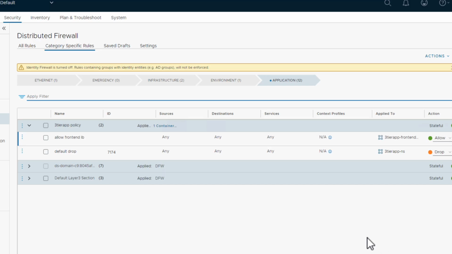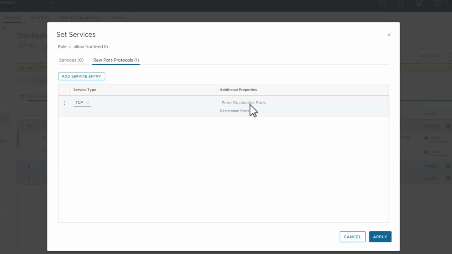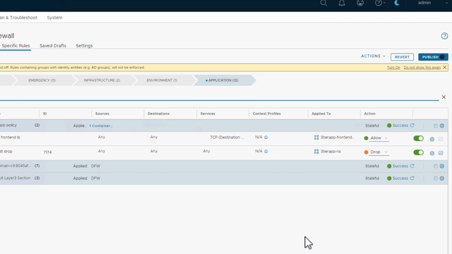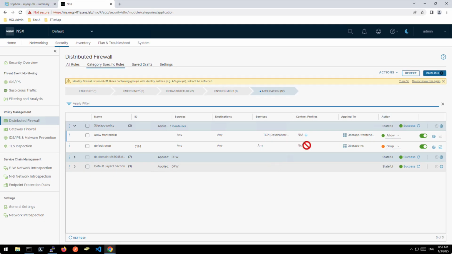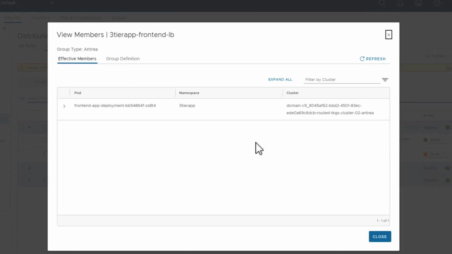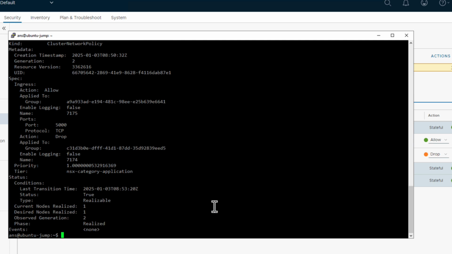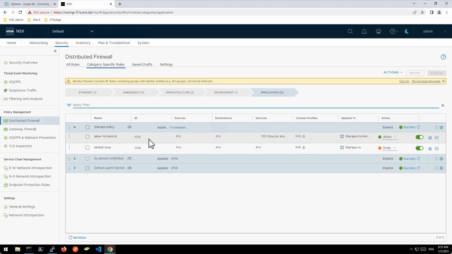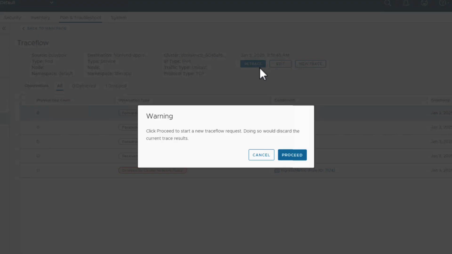The root destination service can be quickly specified using the row protocol feature. Because the source of this row is any, a precise definition for the root direction is required to create only an ingress Antrea cluster network policy. After the policy is published, the group members are realized as effective, and the Antrea cluster network policy is updated with the newly created ingress rule.